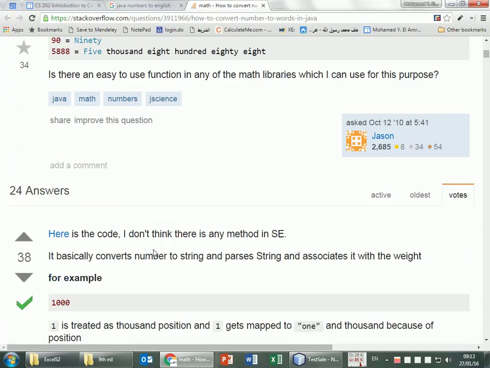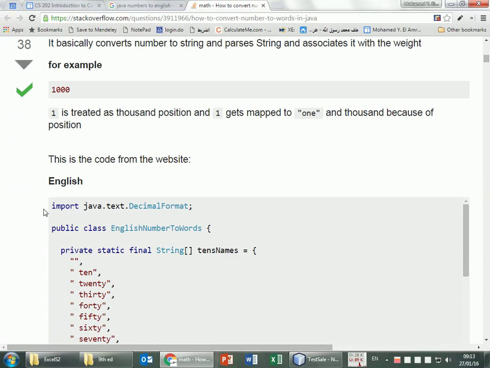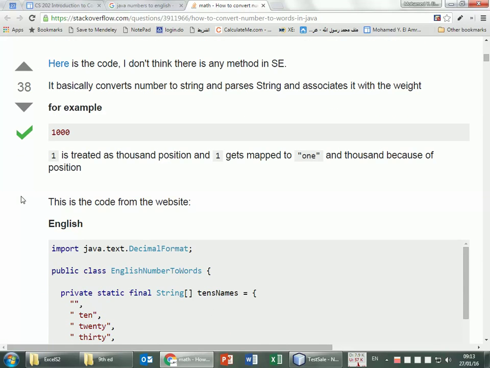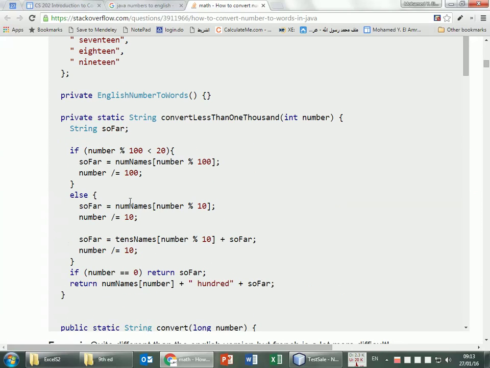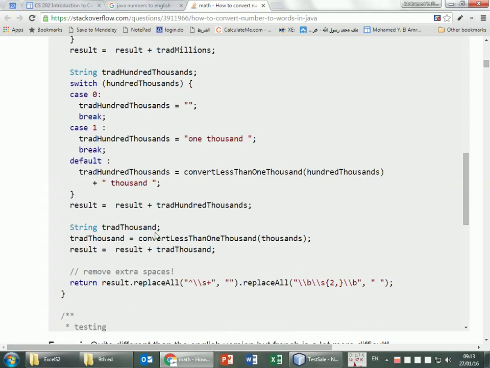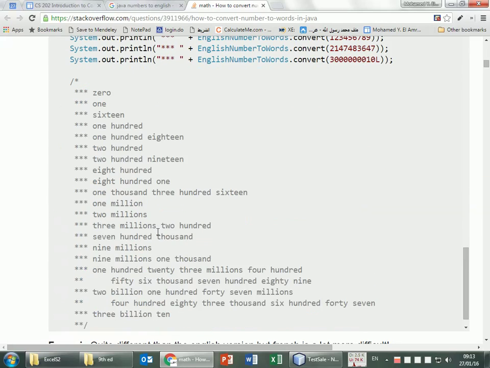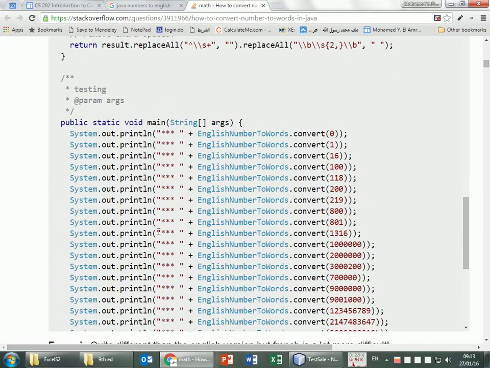And this is something that was answered, and this is the class that they ended up having. Probably that's not my choice, maybe that's the one, I don't know. Anyway, I think that's the one, yes, English words. So I found this class. What I should do, just use it.